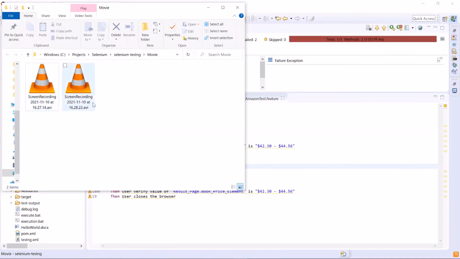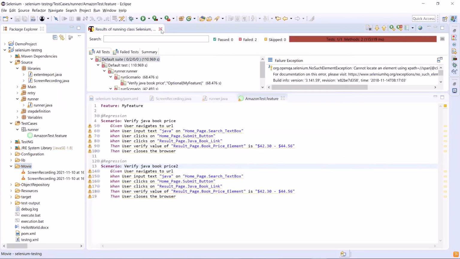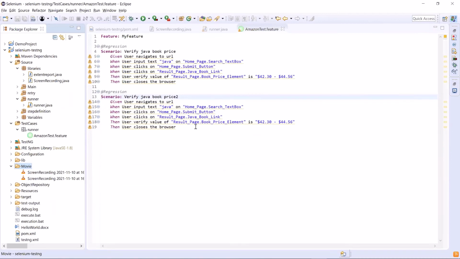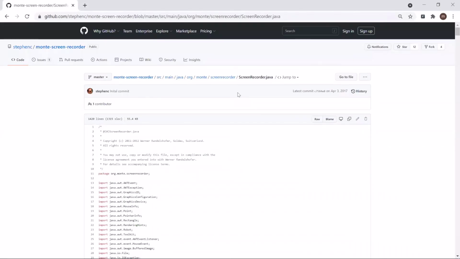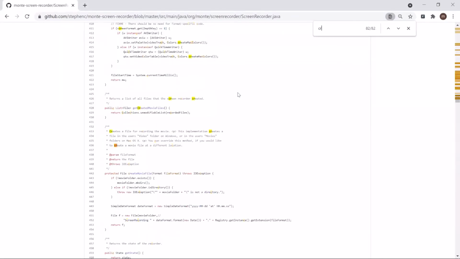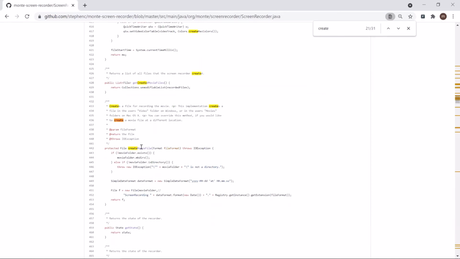Also, you can customize the recording files based on your requirement. Let's say that you want to rename the recording files based on your scenario name, feature, or method name. In that case, you need to override the methods of screen recording class. Here, if I search for create movie method, then you can see that inside this method, it creates a folder as passed in the argument. And after that, it creates the file name as screen recording with timestamp.